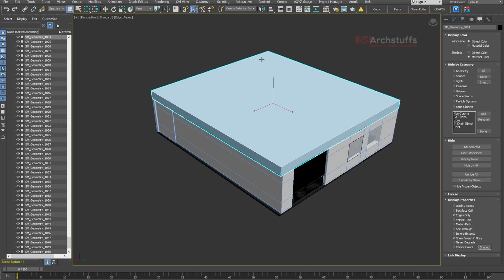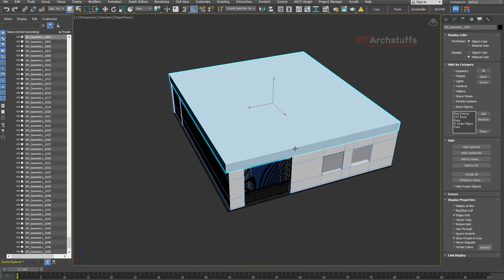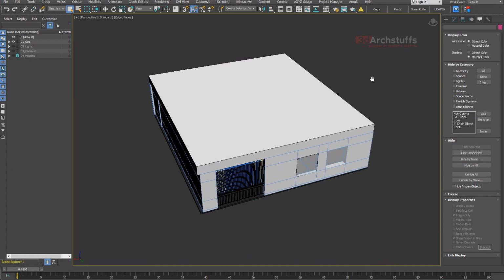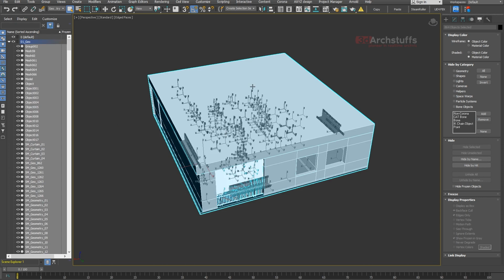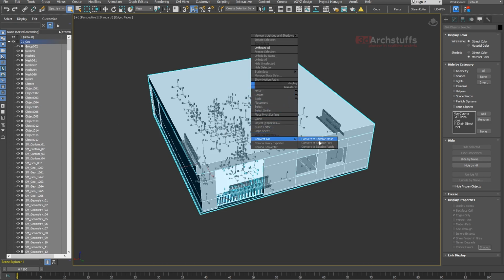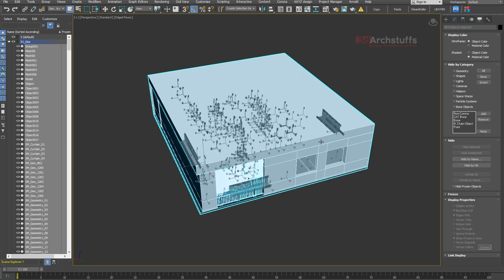We will be dealing with this object, and then all those things we will be doing, and then taking this into Unreal. So now what we have to do after arranging all the objects into different layers is press Ctrl A, then right click and convert to editable poly. You can also convert it into editable mesh, it doesn't matter. You can use either editable mesh or editable poly. It's not a big difference.